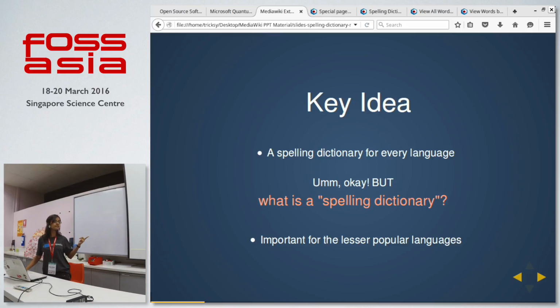And this is pretty important for all the lesser popular languages. For example, English, French, Spanish, German. These languages have huge spelling dictionaries. So every time you type something and the word is marked by a red underline, it is because the word is not recognized as a valid spelling by the editor. And all those words which are not marked red are valid spellings, and they are validated by cross-checking a spelling dictionary. But unfortunately, such spelling dictionaries exist only for the very popular languages, while the regional languages or the lesser known languages lack such structures.